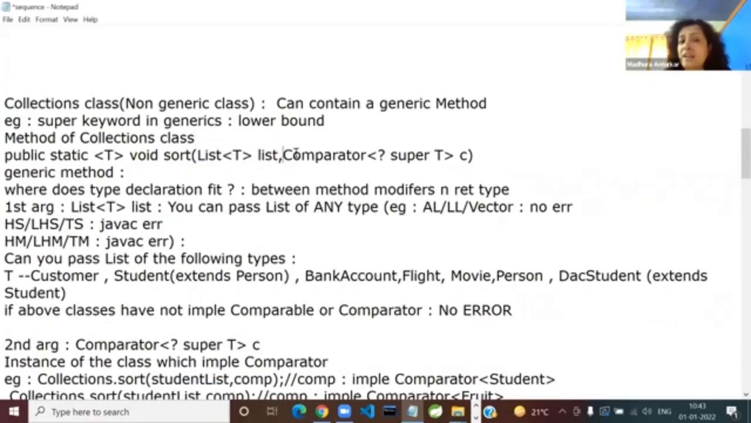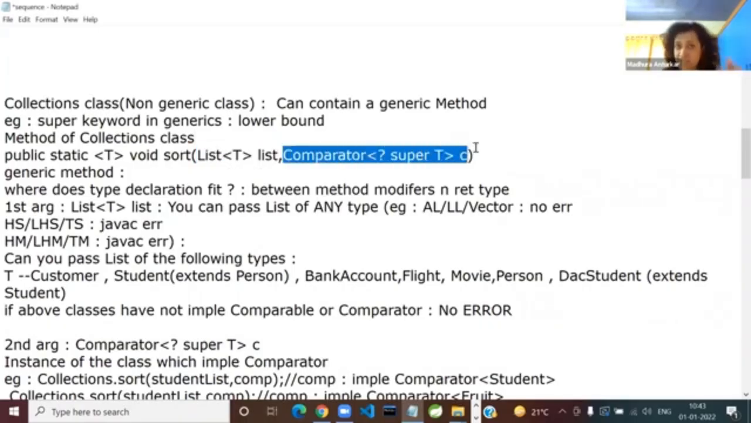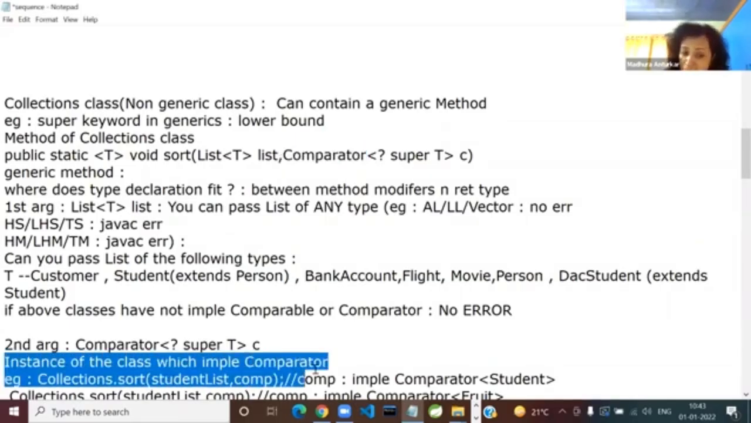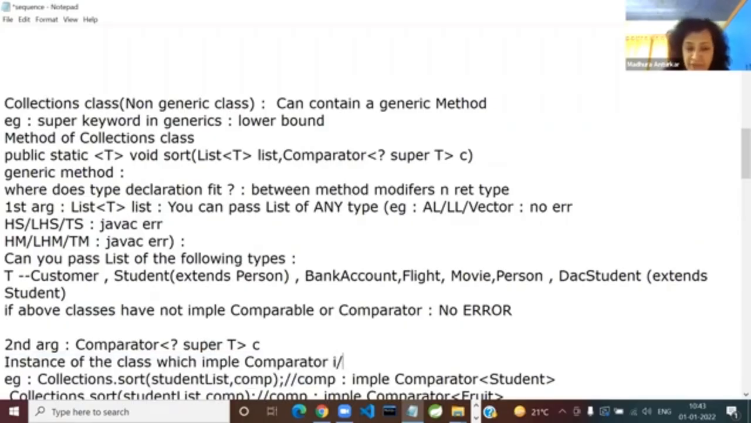Now, what is the second argument here? First, let me explain and then I'll ask you the question. Comparator. So tell me, is Comparator an interface or a class? Everyone knows the answer. It's a dumb question. Of course, an interface. When I say Comparator, can you create an instance of the interface? Never. So what is the argument? An instance of the class which implements your Comparator interface. That is what you have to supply.